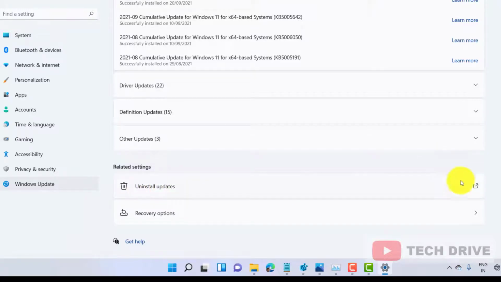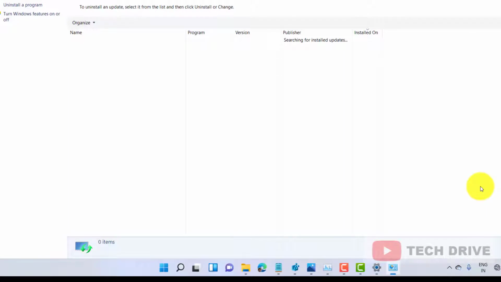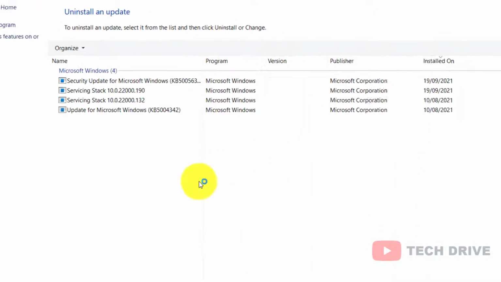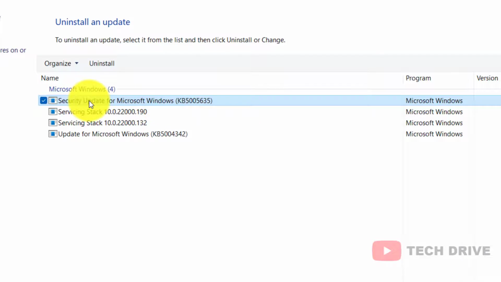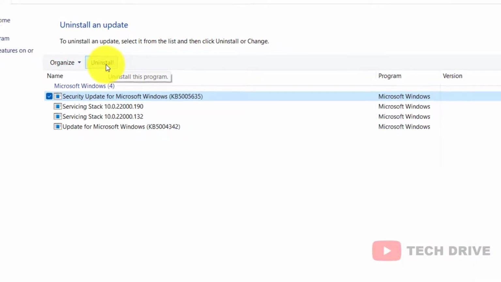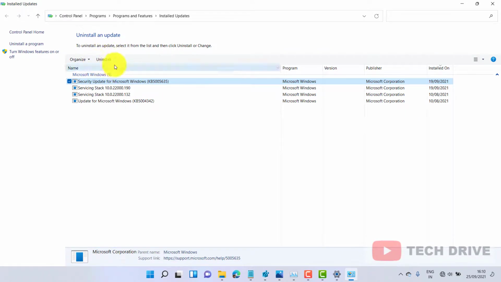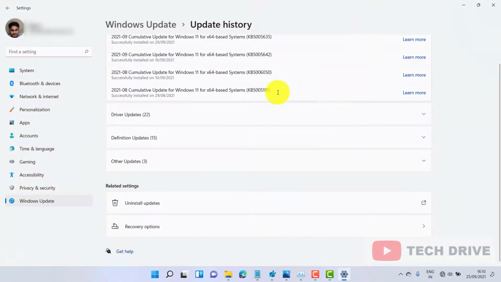Here you can see the option Uninstall Updates. Just click on that arrow icon. Here you can see your recently installed updates. And these are my recently installed updates on my Windows computer. If I need to uninstall this, I need to click Uninstall this update. After uninstalling this, you need to restart your PC.